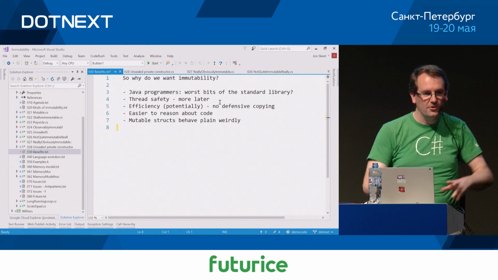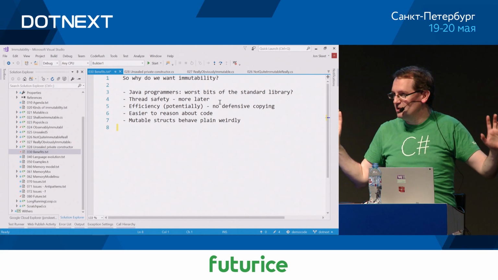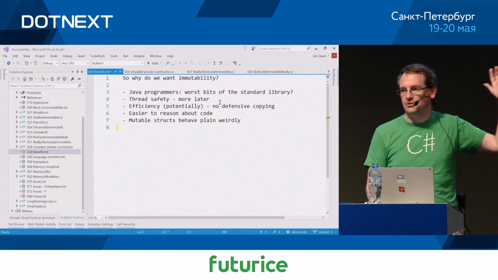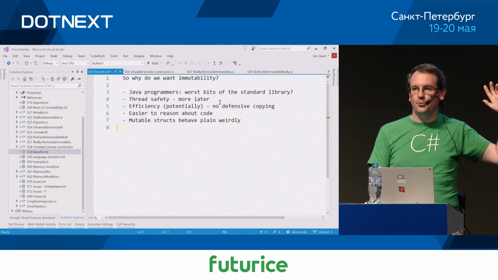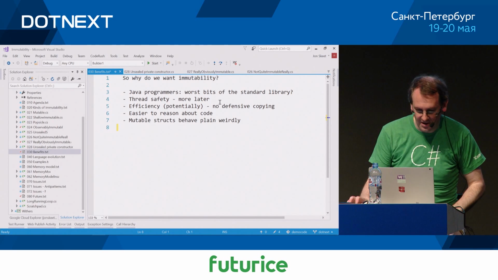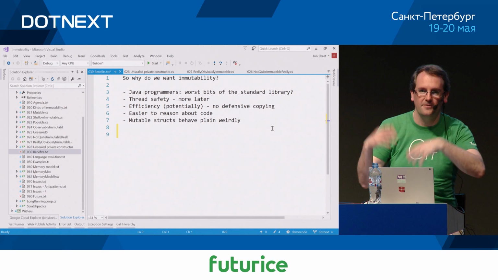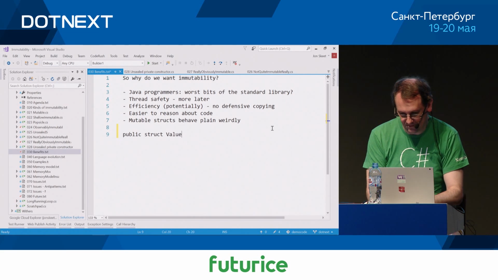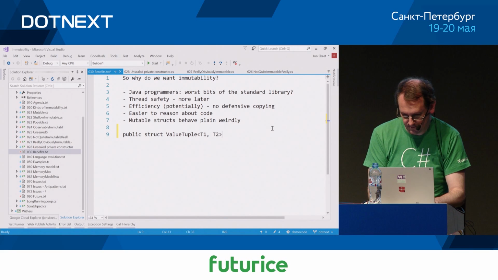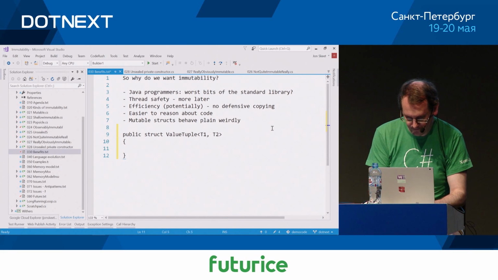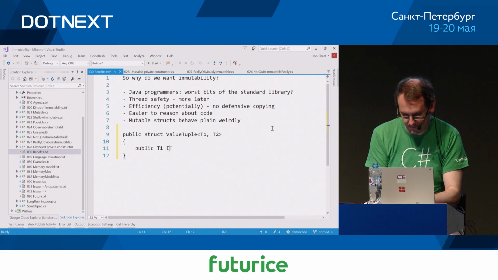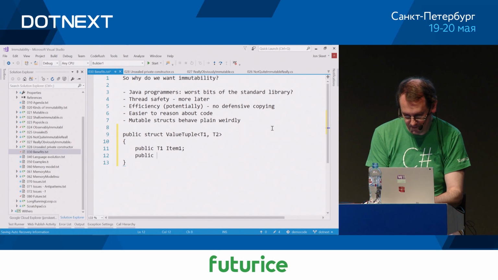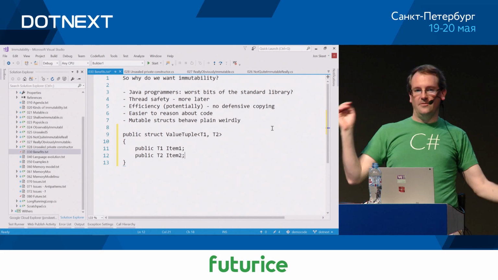Since I first gave this talk, C# 7 has come out. How many of you know enough about C# 7 to know about value tuple? A few. Quite a few. This is good. Let me show you roughly what value tuple of T1, T2 looks like. That's kind of what value tuple looks like.